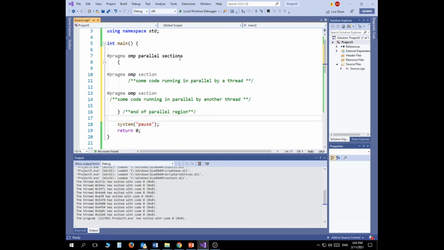And here it is. So look at this. This is the parallel sections. This is the beginning of it, and this is the end of it. Now, in this area here, between the open and the close, you can have a pragma OMP section, pragma OMP section, pragma OMP section. So you're going to have multiple sections. In each one of those sections, you can create a piece of code.